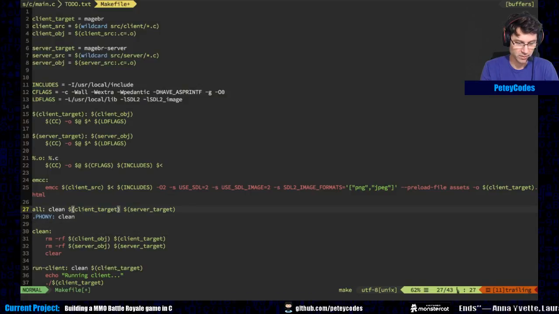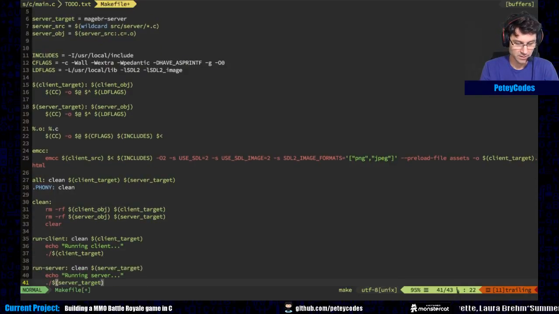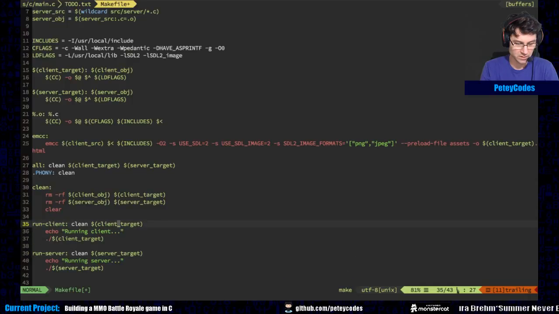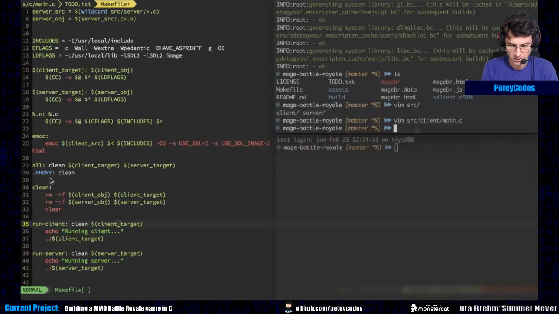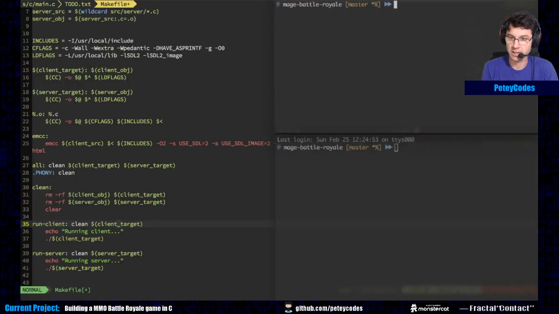All, if we want to make all, and make clean to clean up all the object files. And then I have some convenience targets here, run client and run server, where it will do a clean, a complete build, and then invoke either the client or the server. So I can show you. Let's start with the desktop client, and we can clear things here. I'm already in my MMO Battle Royale directory. I'll make clean, make sure we got everything, and then I can type.